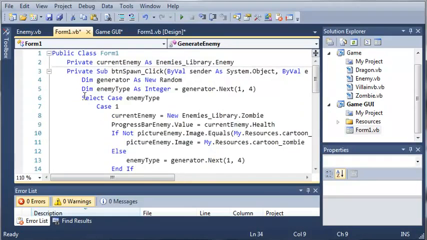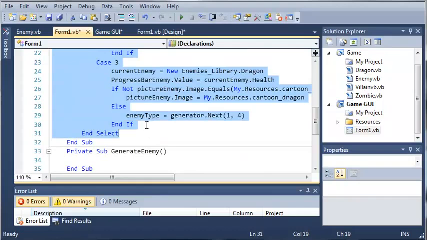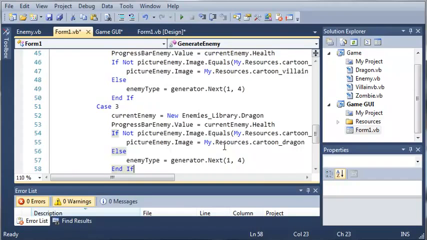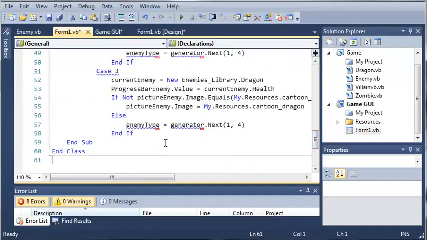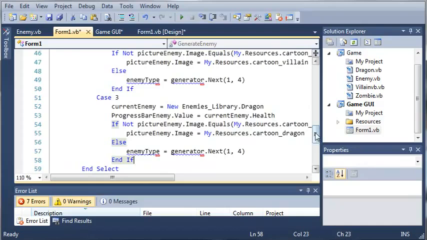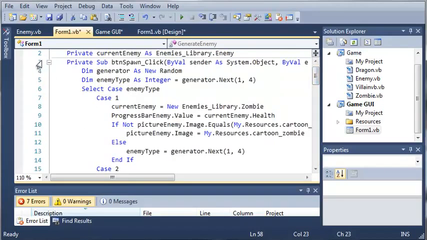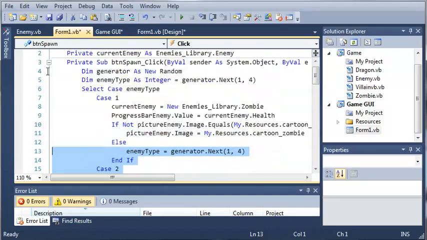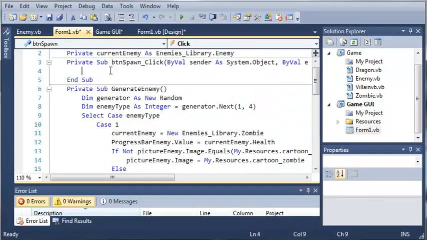We'll bring this down here, and we will copy this right here. We just need to copy everything and paste it inside here. Now we are going to get an error right here, so let's add and select. Now let's take these and copy them, and we'll paste them under generate enemy. Let's get rid of everything in here, and whenever they spawn it we'll just call generate enemy. This way we can reuse code and generate enemies whenever we need.